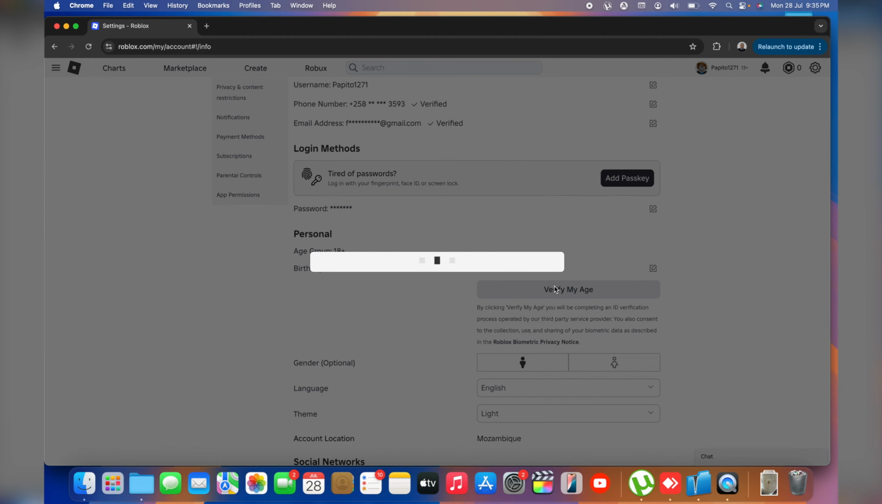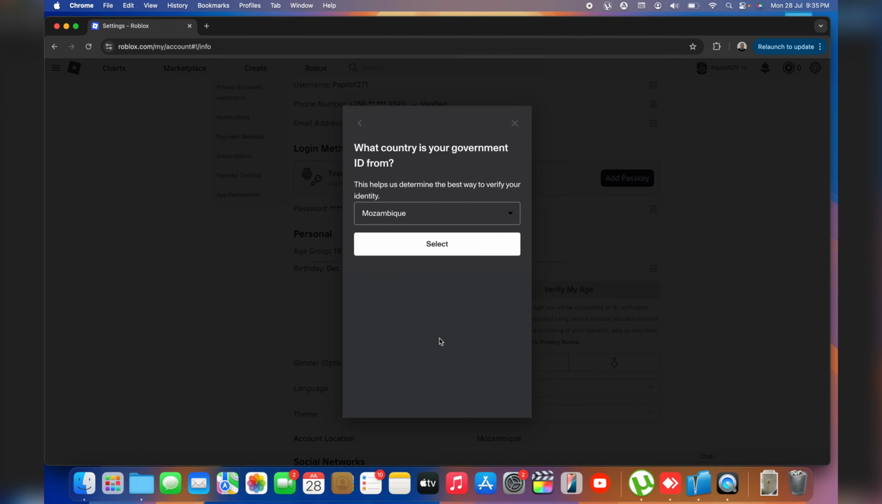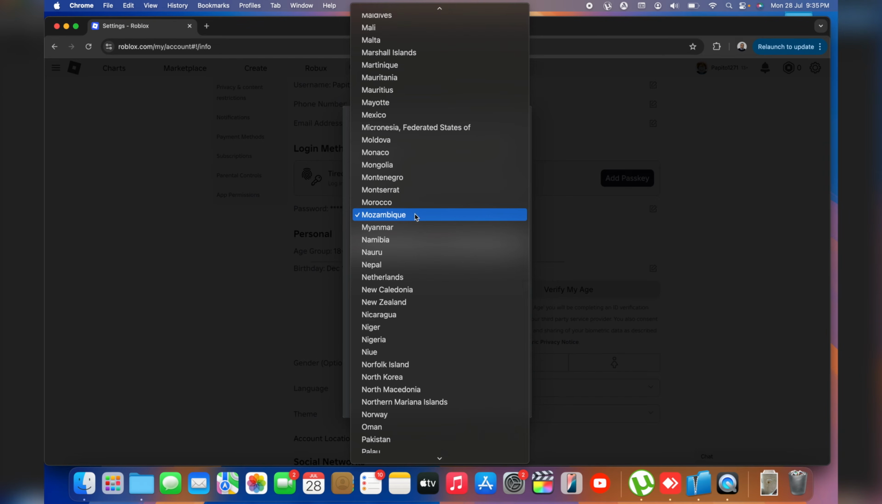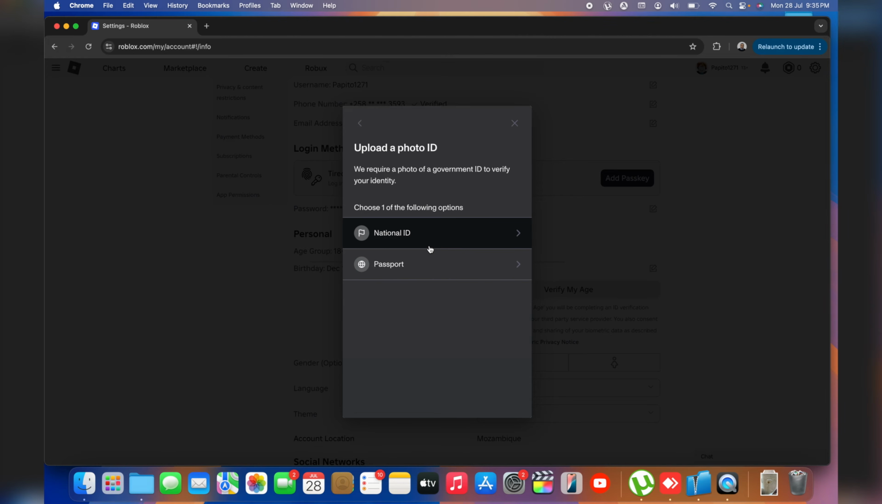And then next up, it's gonna ask you to actually scan a specific QR code and then to continue this on your phone. Do not worry, simply tap here on begin verifying and have your government issued ID ready. So over here, you're gonna select the country of the ID that you're about to submit to Roblox. Next up, tap on select and then select which type of ID you're gonna submit, whether it's a national ID or a passport. So select one of these.